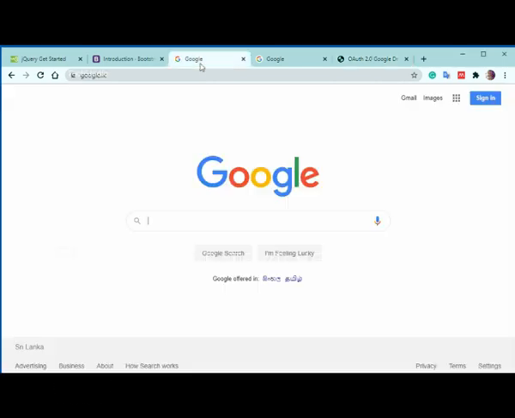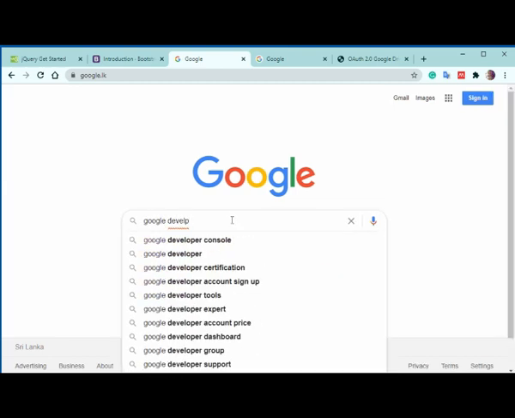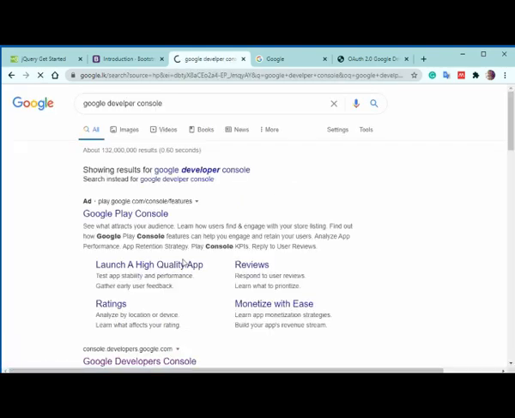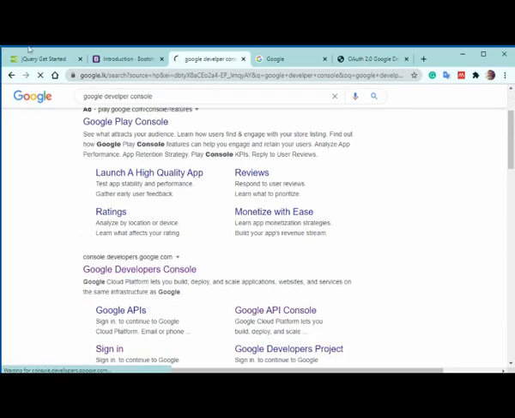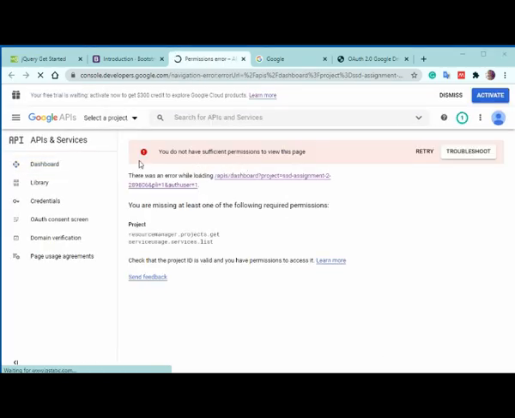Now go to Google search and type Google Developer Console. It will open up the Google Developer Console related to your Gmail account. Okay, now you are in the dashboard view of the Google Developer account.